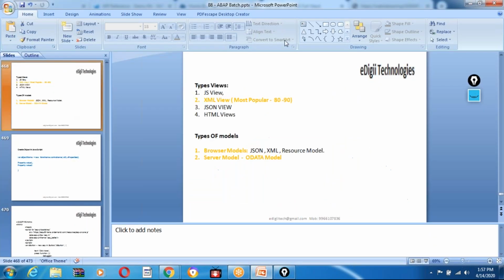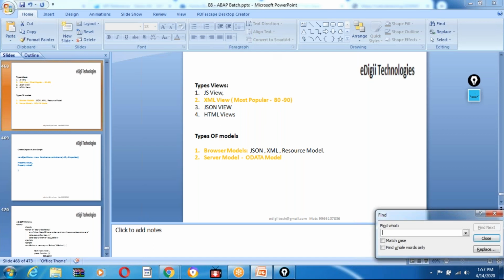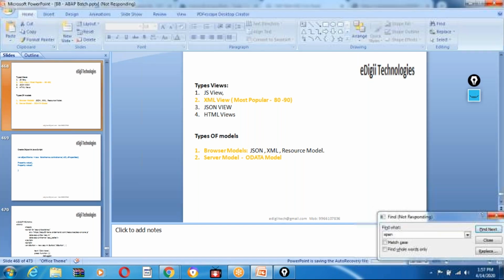So I have given the difference of both. If you want to see it in my PPT, press Control F, Control F, Control F, span. It's hanged, guys. Sorry.